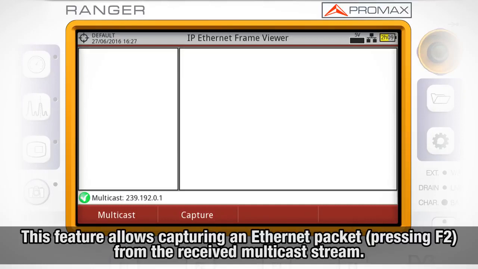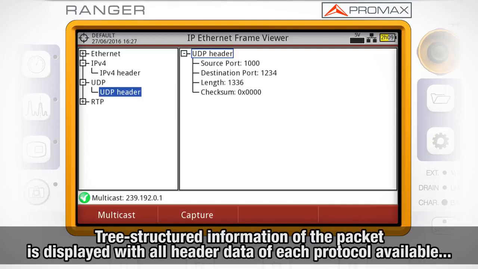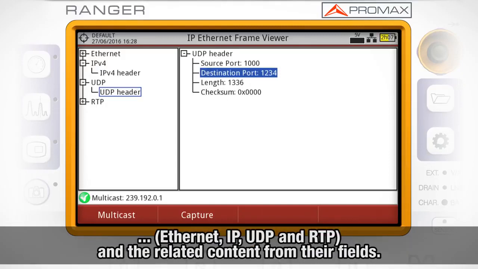In this feature, when the user presses F2 capture, the meter captures an Ethernet packet that belongs to the multicast stream being received. Information of this packet is shown as a tree that can be unfolded to show header data of each protocol available: Ethernet, IP, UDP, and RTP, and the related content from their fields.